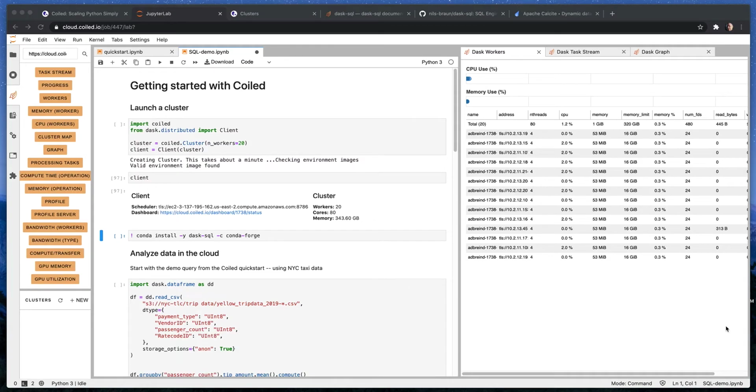Hi, I'm Adam Brindell. I work as a consultant and instructor on data engineering and machine learning, and I wanted to take a few minutes today to demo an exciting new library that provides a SQL front end to Dask.